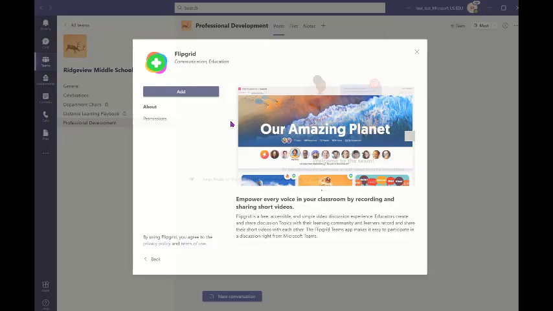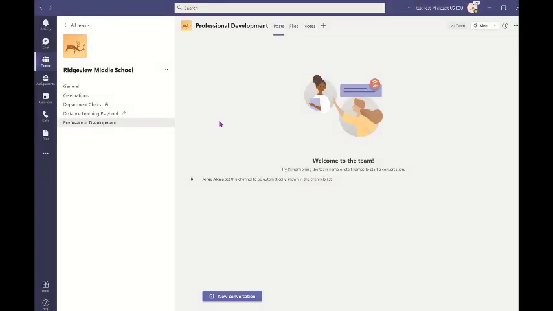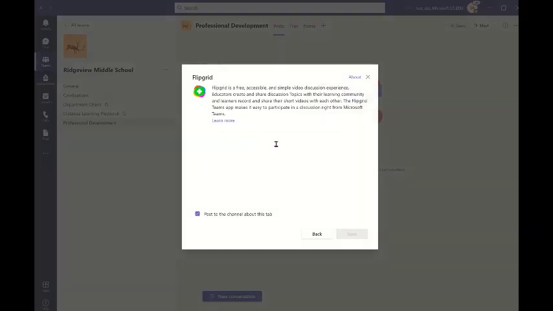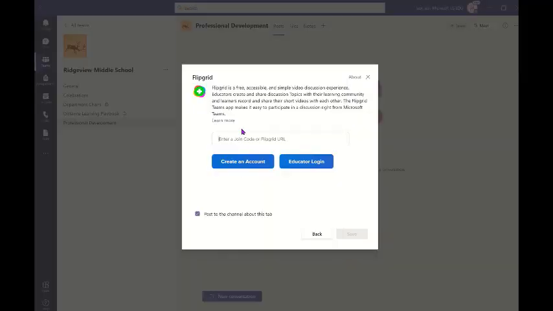app. So when I select it, it's going to ask me to add if I've never done it before, and then it's going to prompt me to find out which account I want to do. I can simply put in a join code, which is what I'm going to do, or I could log in and have my whole Flipgrid account viewable. So if I go here and choose copy, and then go back and paste, I can post to the channel so that everybody knows about it.